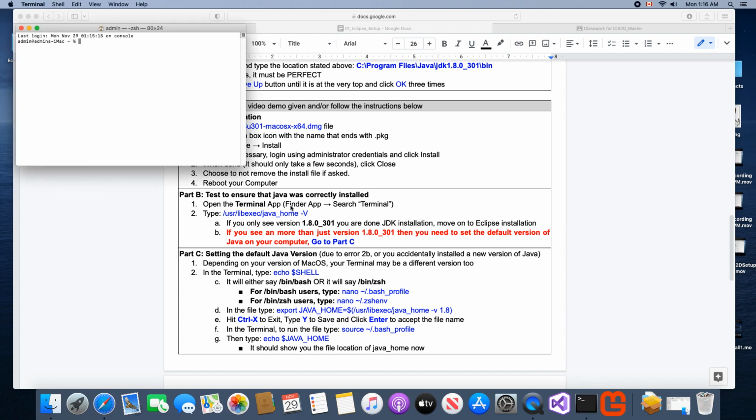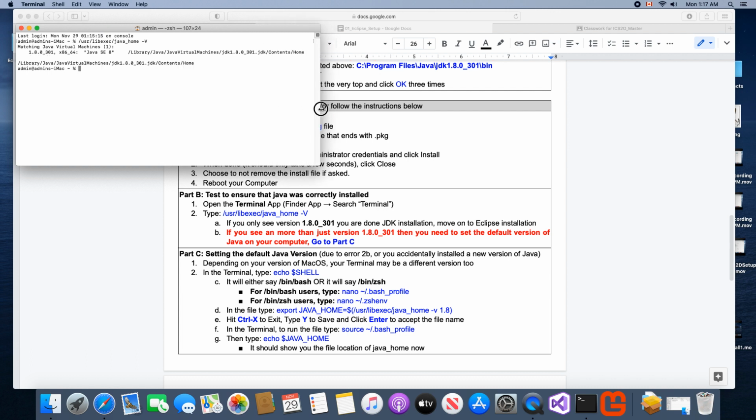And we're going to follow the instructions here. It says type in /usr, U-S-R, not U-S-E-R, /libexec/java_home -V. It's capital V. Now when we do this, it tells me exactly which version of the JRE I have installed, which is 1.8.0_301, and it tells me where that's actually located.